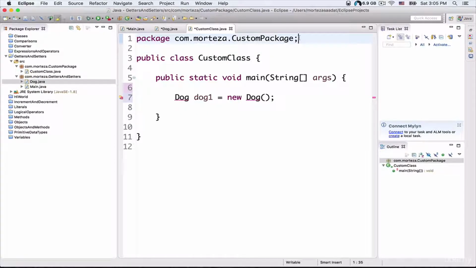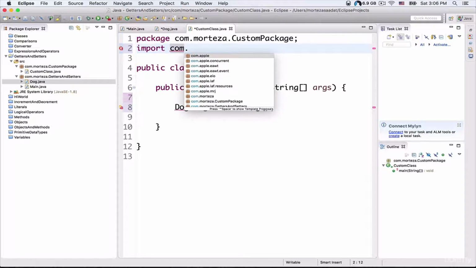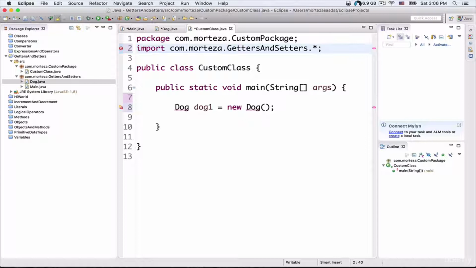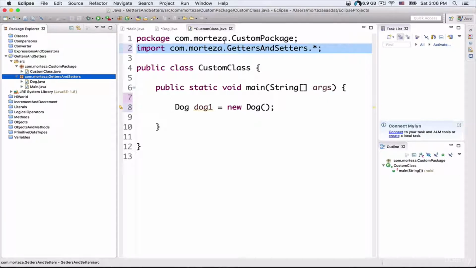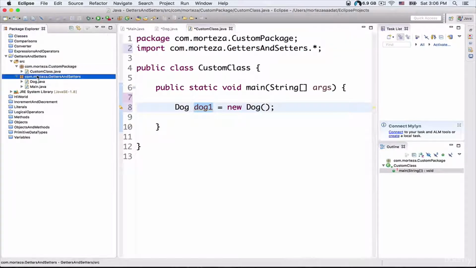Okay, inside your CustomClass.java, and before the class creation, type in here import com.morteza.gettersandsetters. So as you can see here, we managed to successfully import the address of this package to our CustomClass.java. Okay, this class is inside of this package, com.morteza.custompackage. And now as you can see, the error is gone. So we can actually access all of the classes that are inside of this package.